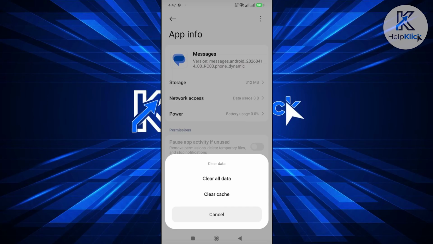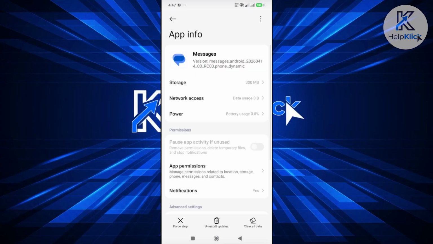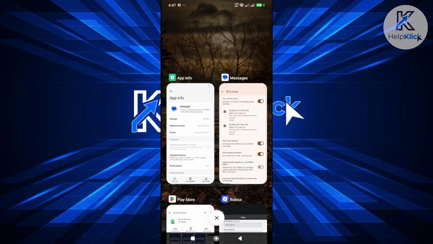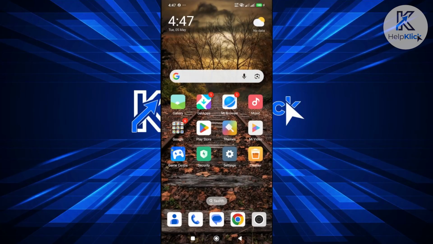It's important that you choose clear cache here because we are just clearing the temporary files stored inside the app. If you click on clear all data, this will erase all your messages. Again, just choose clear cache. Once you've done that, click on OK. Now close any apps related to your messaging or anything related to RCS.